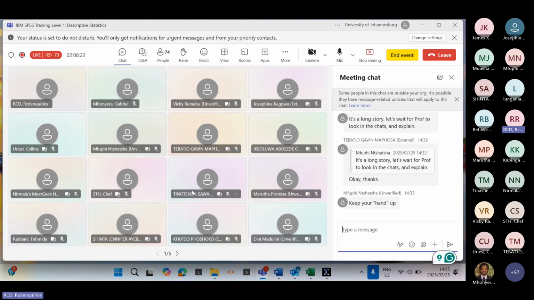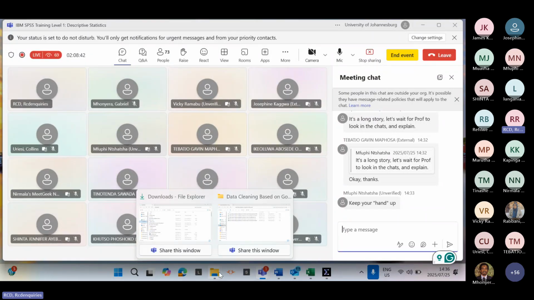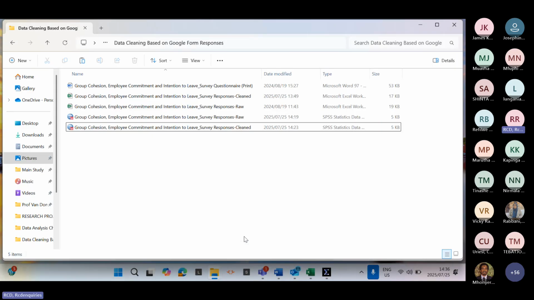Okay, if we no longer have any other questions, then we need to move on to descriptive statistics, right? Let's save our files in our folder. Let's save our output file, our data files, everything which we've done, the data cleaning based on Google Forms folder, let's save it in there before we move on.